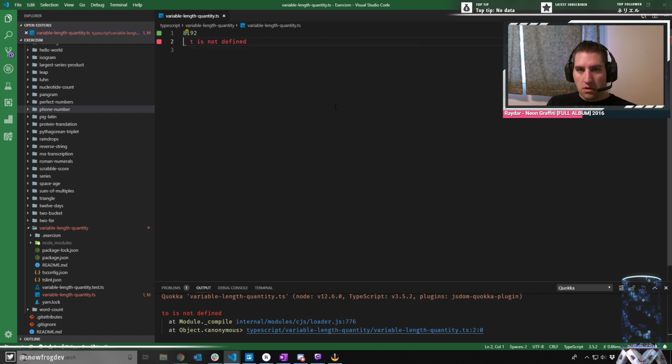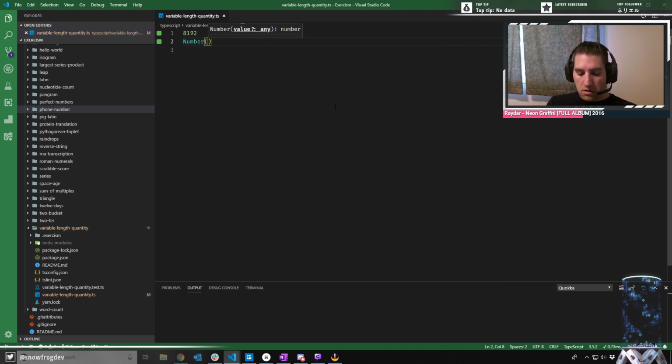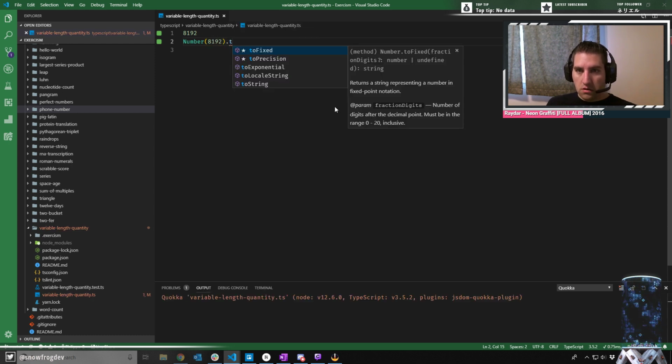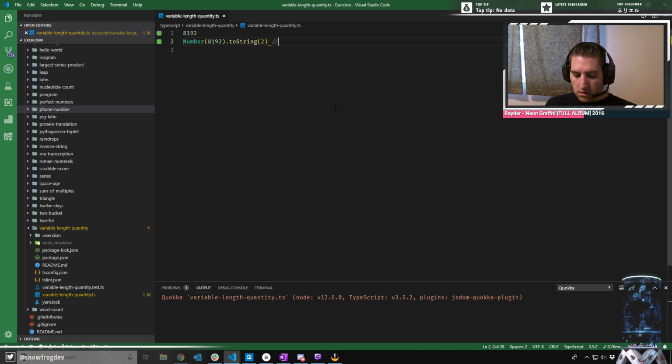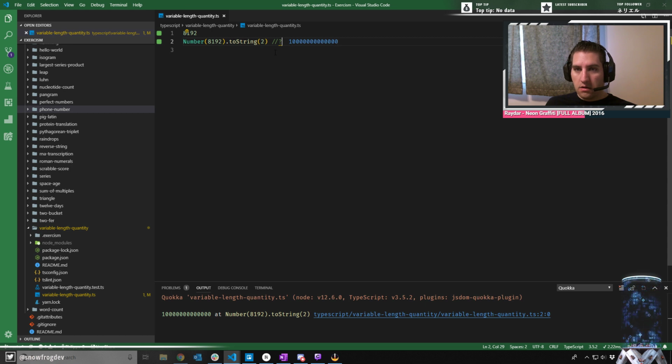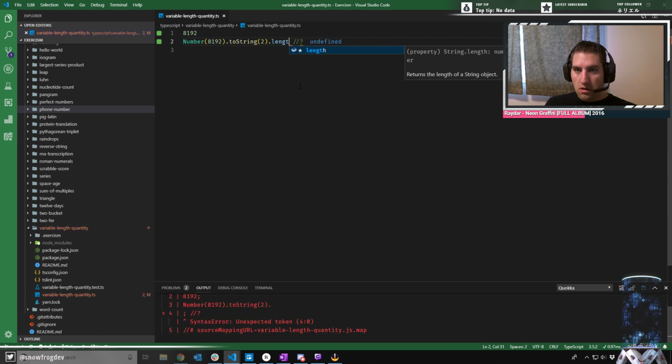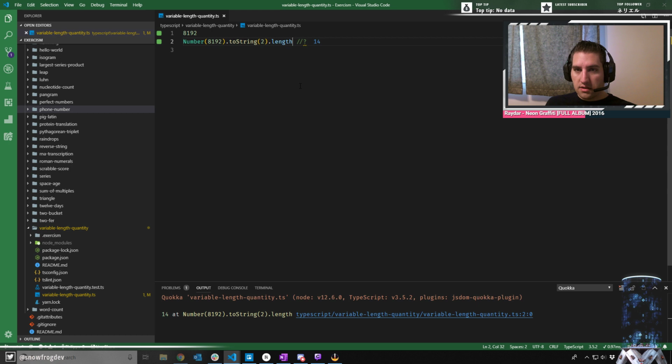Number 8192 dot toString, and then 2 would give me binary, I believe. Right. So I've got myself a string with 14 bits in it. So what I would then do is, okay, so let's see, that's binary.